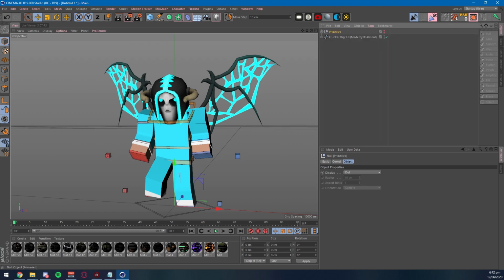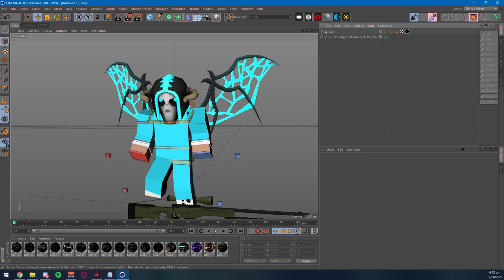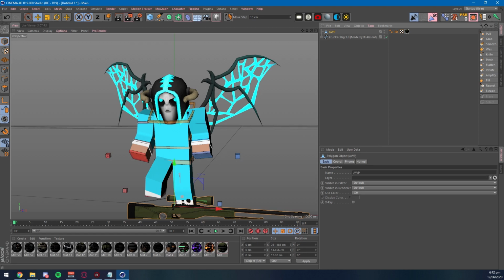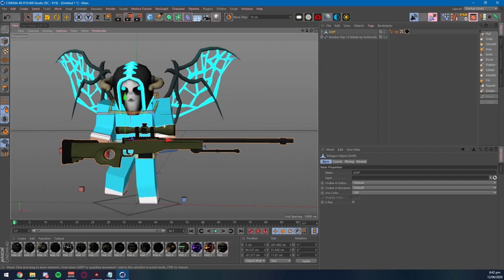Go back into objects, and then you'll have all of these. Find the one that you want. So mine's at the top here. Click and drag it out of primaries, and then you can delete all the primaries and don't worry about all these materials. So now that we have the AWP, let's say you want to get a specific skin onto it.